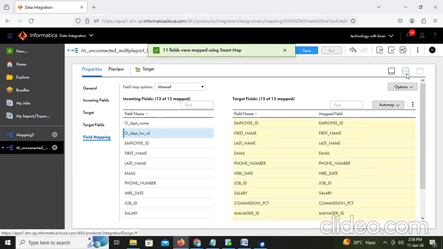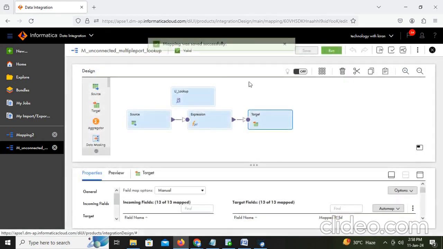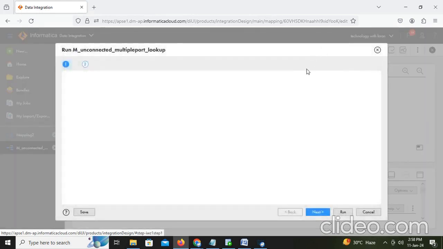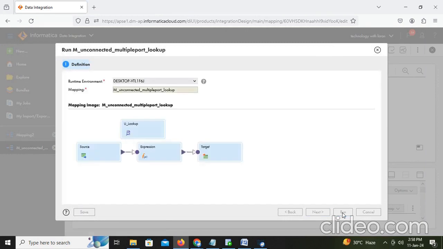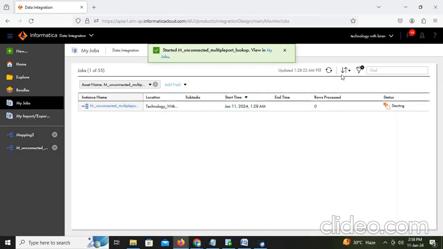Okay, click on save. Now we see it is valid. Okay, thanks, it is valid. We did everything correctly. Everything is saved, no problem. Okay, go to run. Click on run. Go to my jobs. We see it is in starting mode. So we refresh it. Otherwise, it shows in starting mode only. We refresh it. Okay, running.